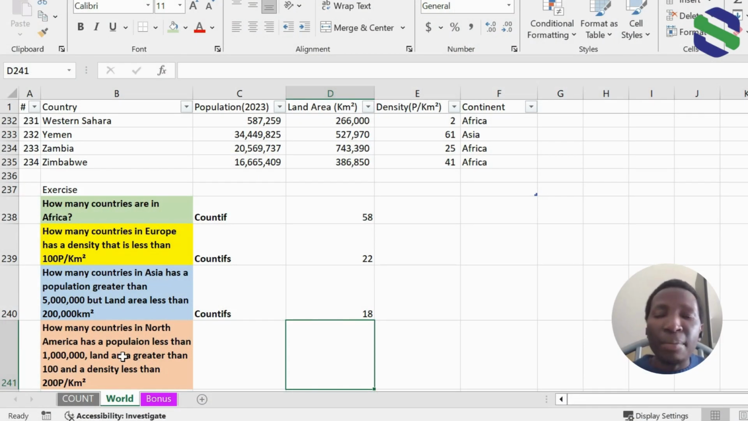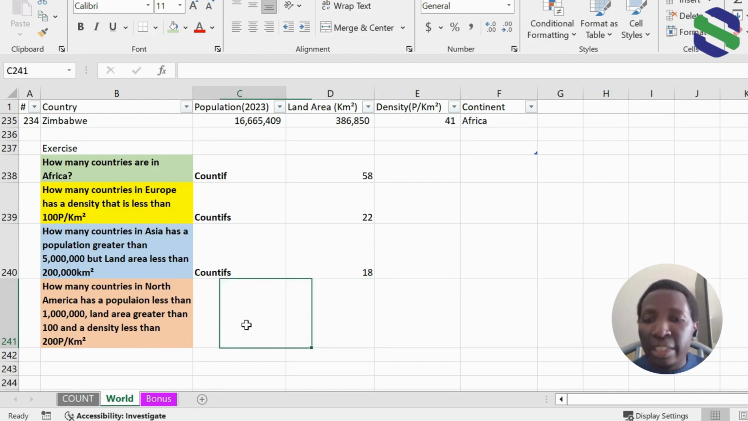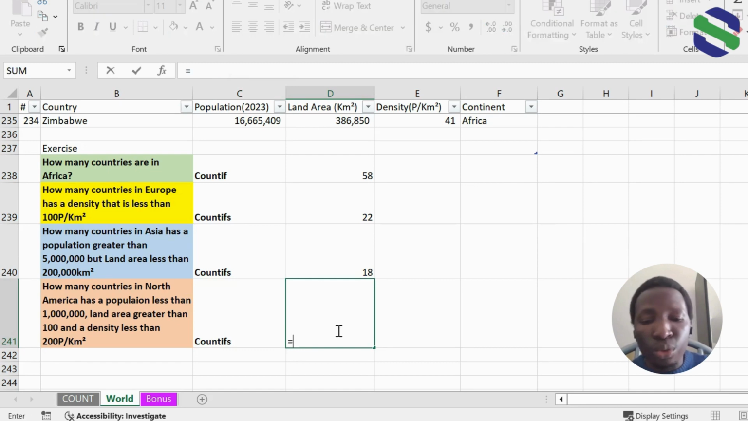So let's do the last exercise. How many countries in North America have a population less than 1 million, land area greater than 100, and density less than 200? That means we have 4 conditions to meet. So we are using the COUNTIFS function. Let's recall our formula.